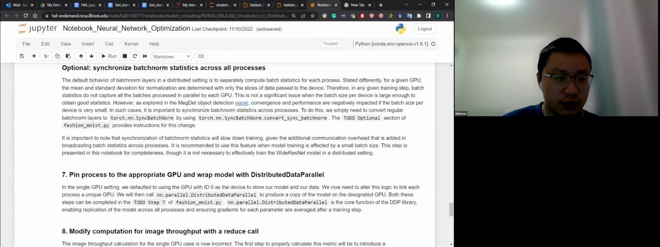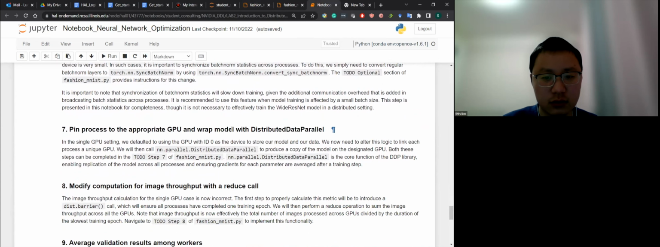Okay, this is about these optional steps. And step 7 is to pin each process to use the appropriate GPU and wrap the model with distributed data parallel. In the single GPU setting, we defaulted to using the GPU with ID 0 as the device to store our model and our data. We now need to alter this logic to link each process to a unique GPU. We call the distributed data parallel method to produce a copy of the model on the designated GPUs.